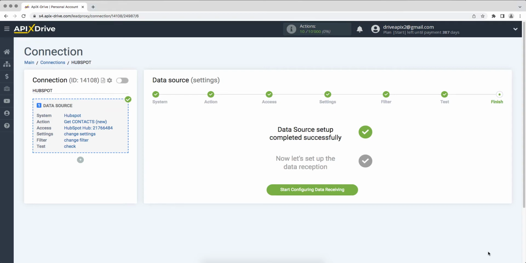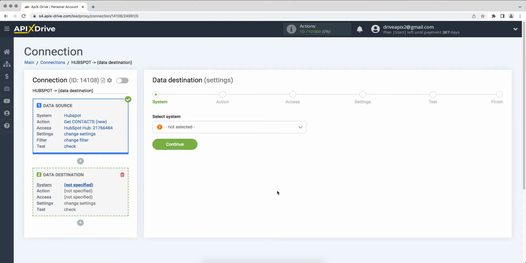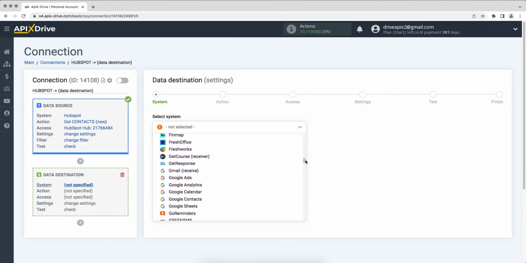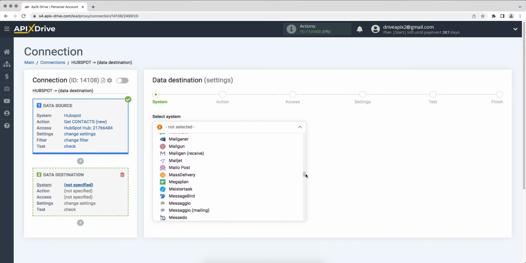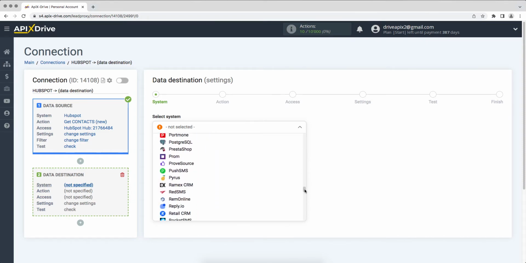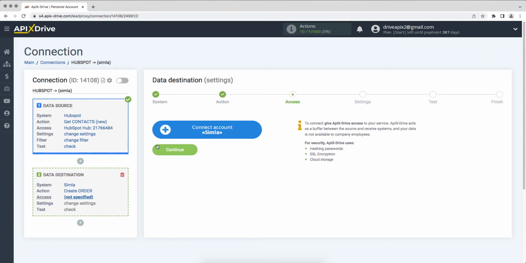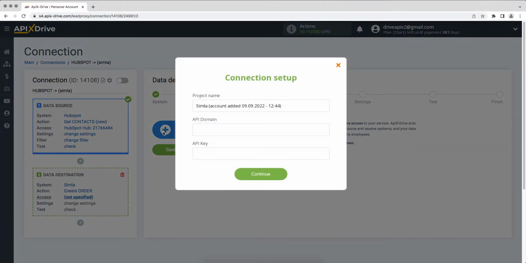Now you need to move on to setting up data ingestion. Choose Simla as the data receiving system. Next, you need to select an action, Create Order. At this stage, you need to connect your Simla account to the ApiX-Drive service. In this window, you must specify the API domain and API key.